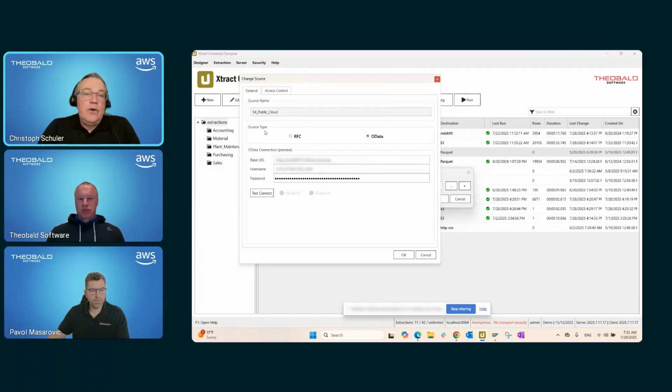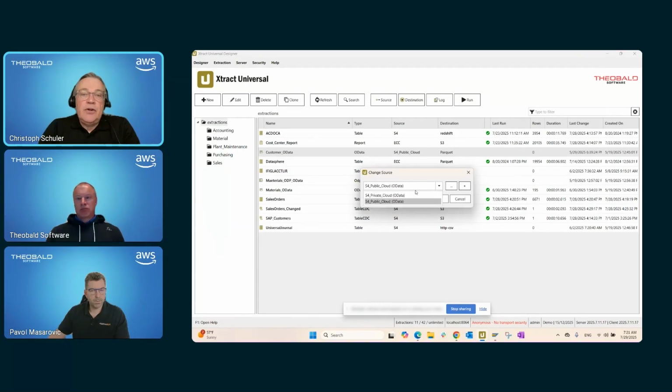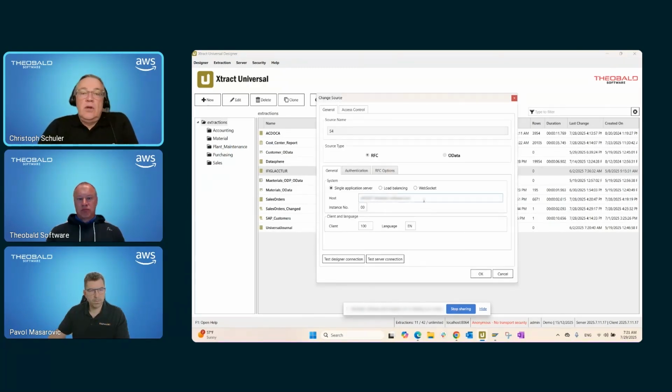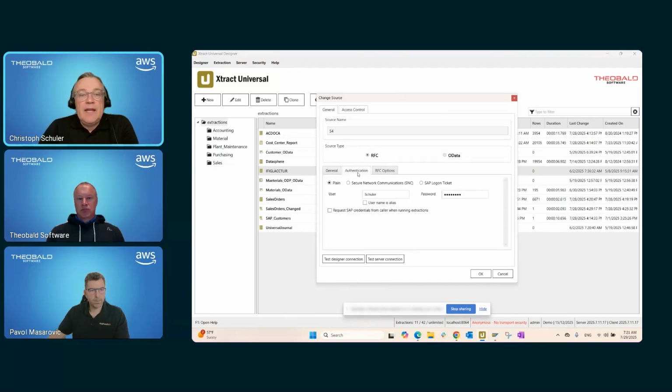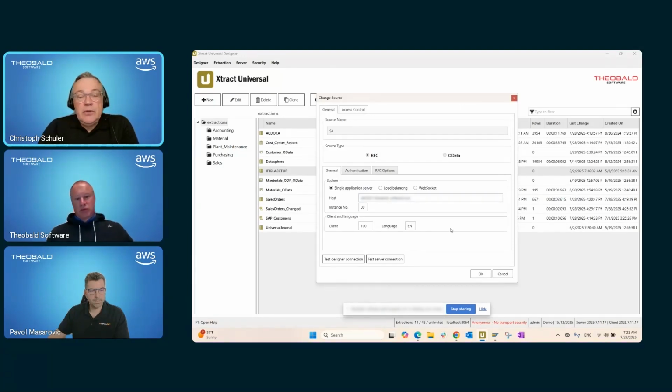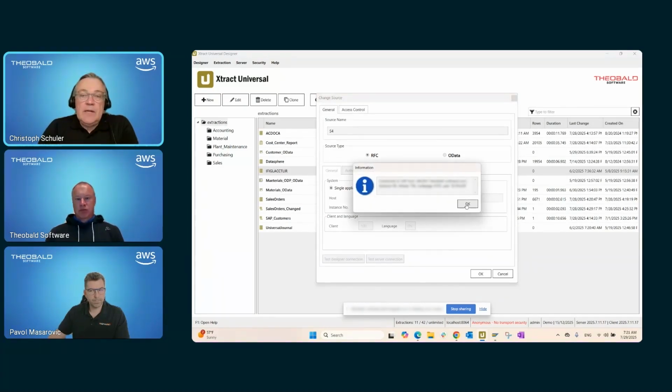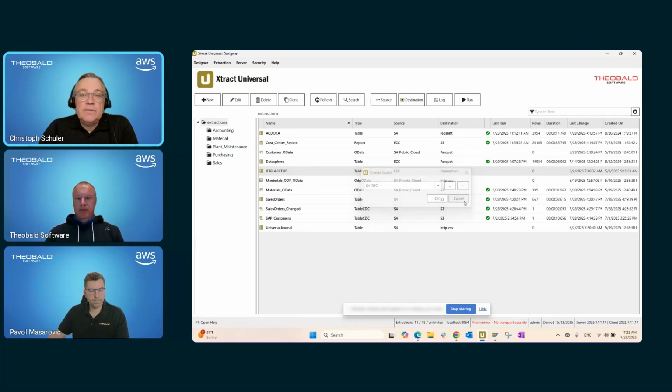I can choose here between an OData and an RFC connection. Both are supported. I'm going to quickly change to an S4 RFC destination to show you some of the parameters. You typically need a host or a message server if you use load balancing, an instance number, a logon client, and the language. And then you also need to authenticate using a system user or your own user account. So this is very similar to how a user would connect to SAP GUI. And again, this is in the context of the user's permissions.